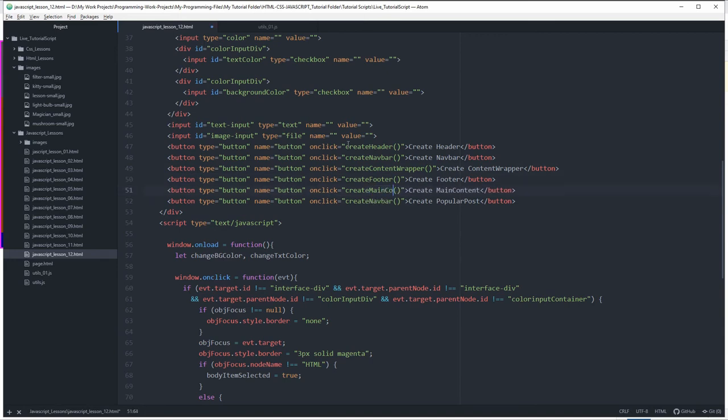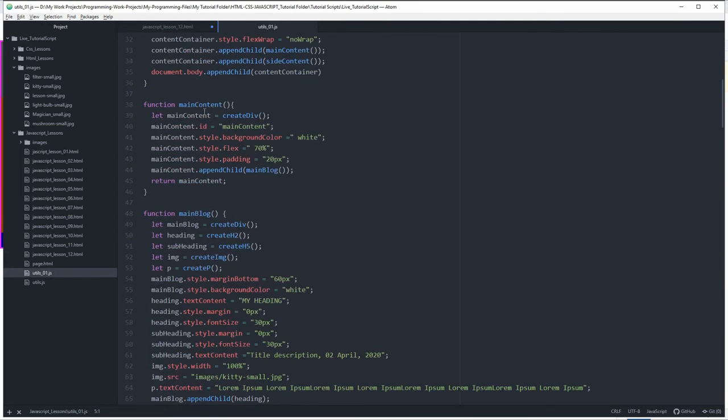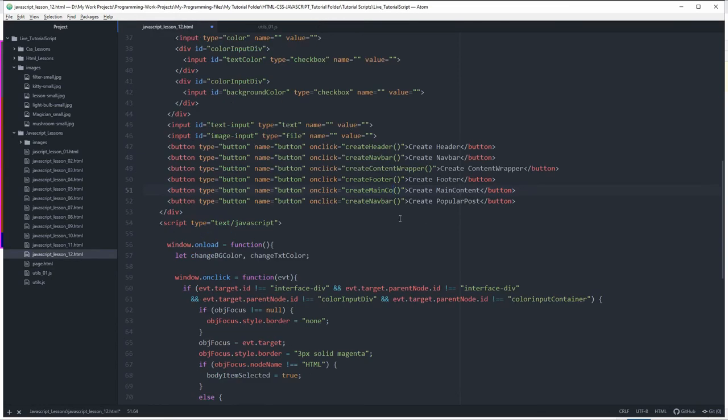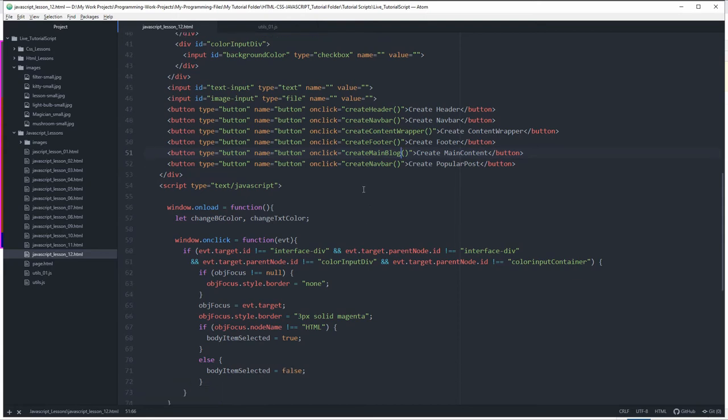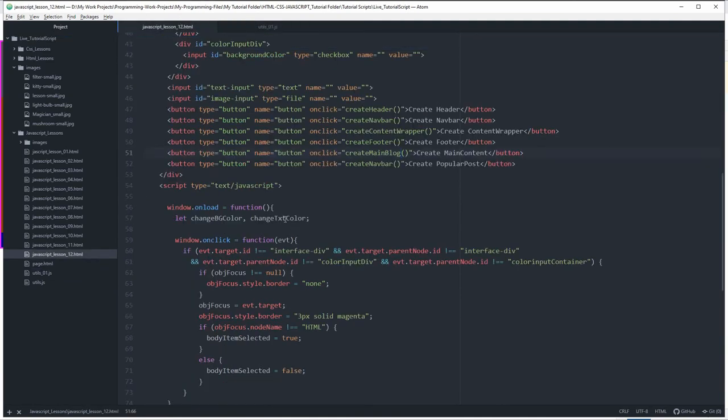Do I have such a thing? Main content is, well, I have main, more like main blog. I think this is what I want this to be. Yes, I think it's supposed to be main blog. Well, I will check it out. If it doesn't work, then I'll scrutinize.